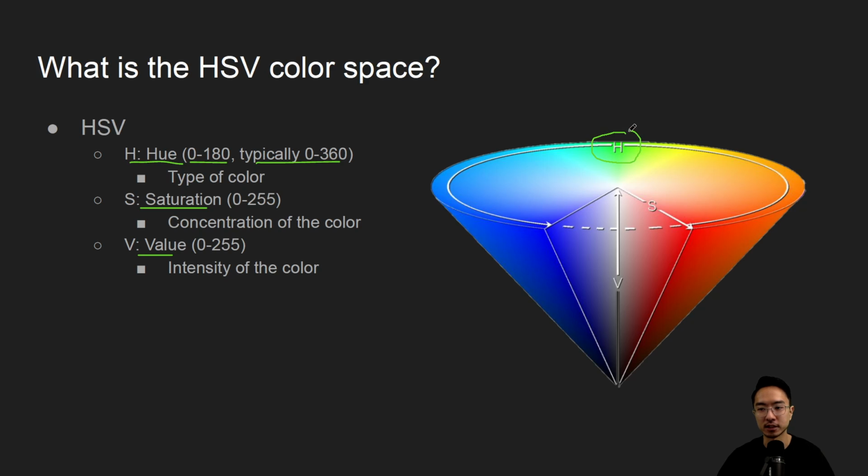So here is the H value, and it goes inside a circle. That's why it's 360. I don't know why OpenCV uses 180, but with hue, you're going around the circle to see which color you want. And saturation is the radius of this cone. It shows you the concentration of the color. As you move inwards, it gets lighter, and as you move outwards, the color is more concentrated. You could think of saturation as diluting your color with water.